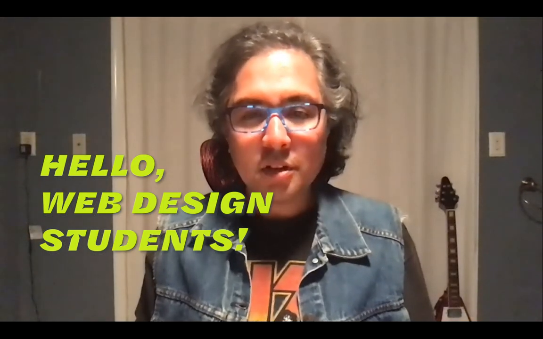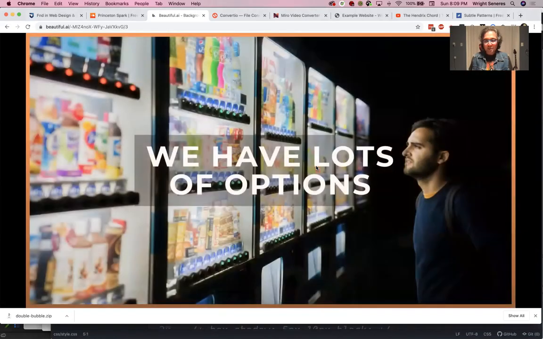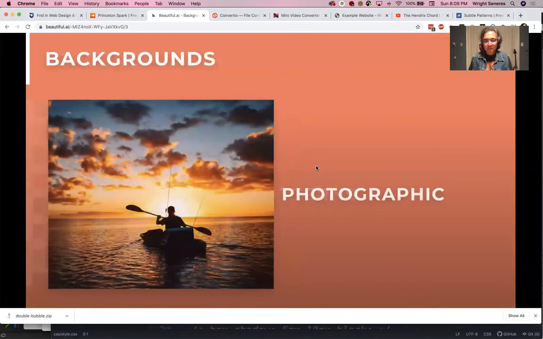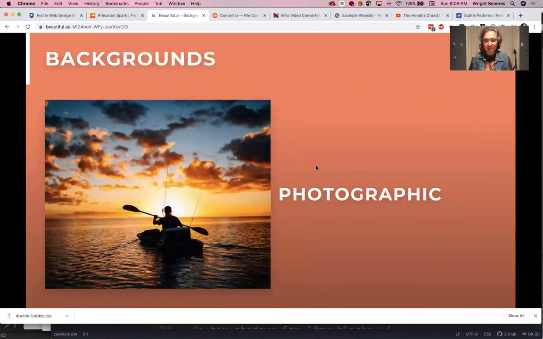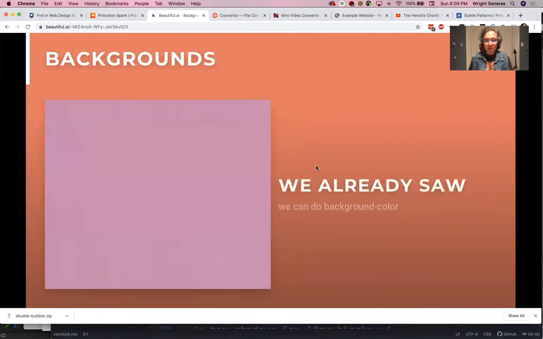All right, web design students, one more thing this week: background images. We have lots of options when it comes to backgrounds in general. We can do patterns. We can do photographs. Either way, the HTML and CSS work the same basic way. We already saw that we can do background color.